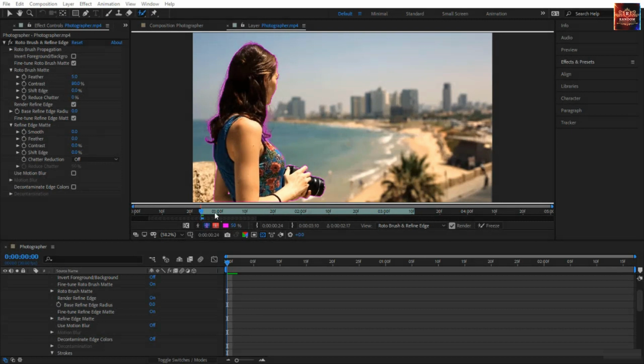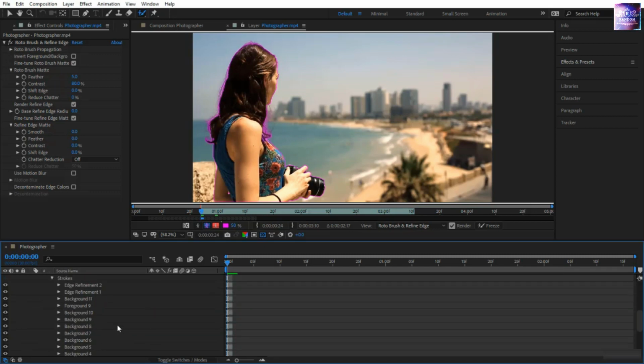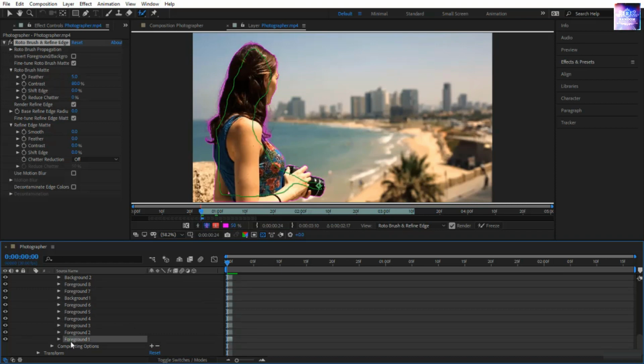Before we start working and rotoscoping for the whole duration of the video, I would like to show you what's happening in the timeline. If you scroll down here, you will notice that you have a series of strokes. They are all grouped under strokes over here. And you have edge refinement, for example, you have foreground and you have background. Let's go to the first stroke we have put. It is the foreground one.